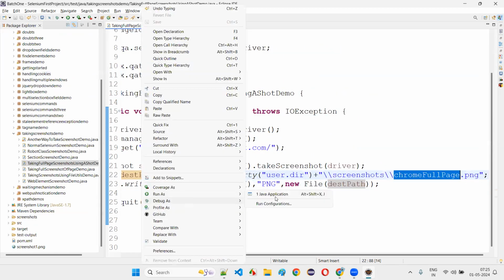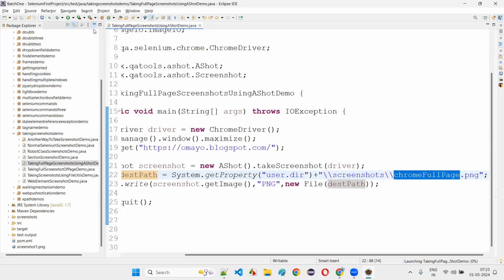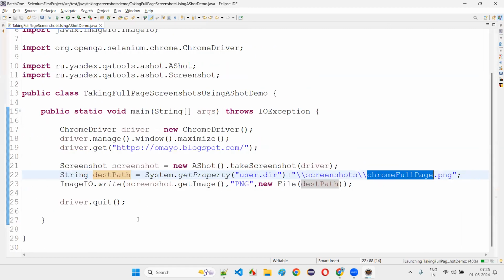Run the script and see what is happening. Whether it is working fine or not, let's see that. Let's run the script and see what is happening.